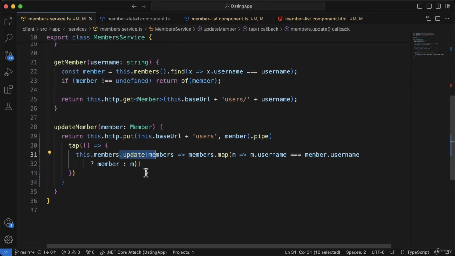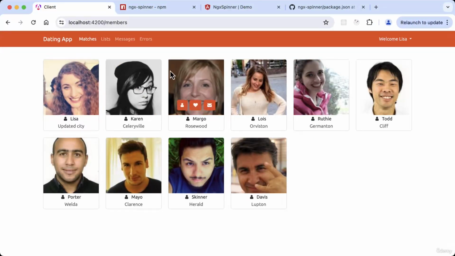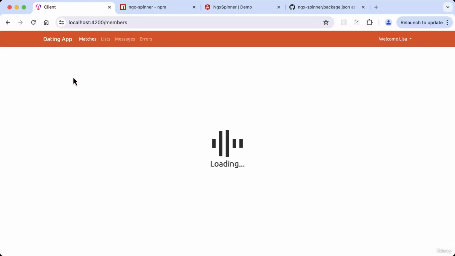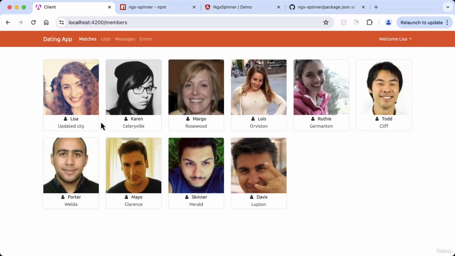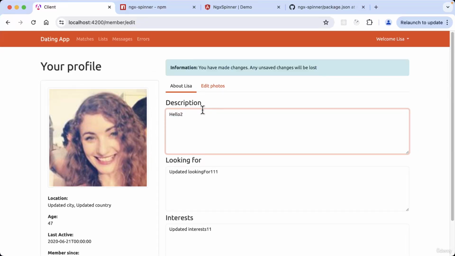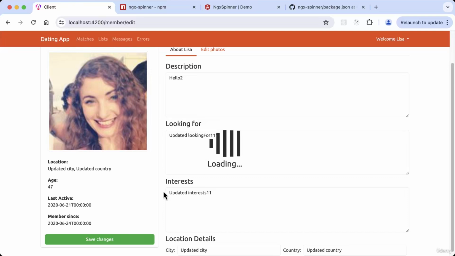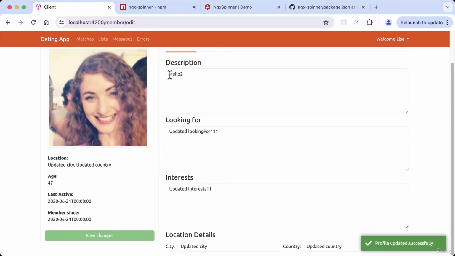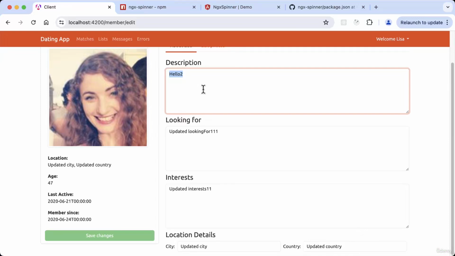So let's go back to our browser and let's see. I'll just refresh the page just in case. So we go and get our data from the API. And if I go to Lisa's profile and I edit the profile, then I've got some text inside here, hello 1. And I'm just going to update this to say hello 2. And I'm going to save the changes. Not a big change, just want to make sure that this is persisting across our signal, and we don't need to go out and load the member from our API when we're viewing this inside our browser.